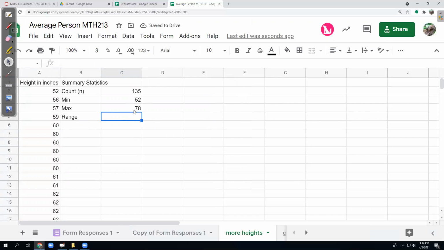And the range is always the distance between the max and the min. So for range, that's a custom one. I just type equals and then click on the value of the max minus the value of the min. So that's kind of the start of our summary statistics. I'm going to put a space in between those two. So those are the first few easy ones to calculate.